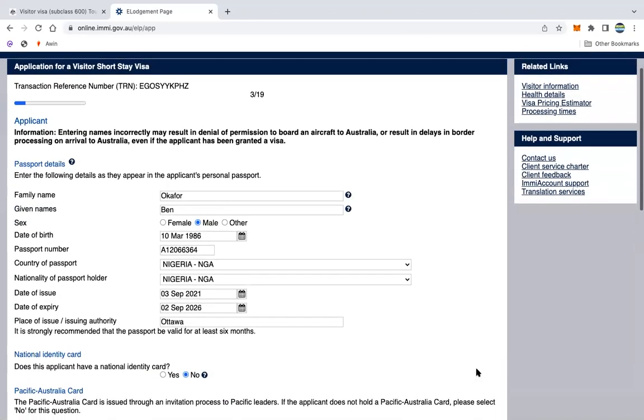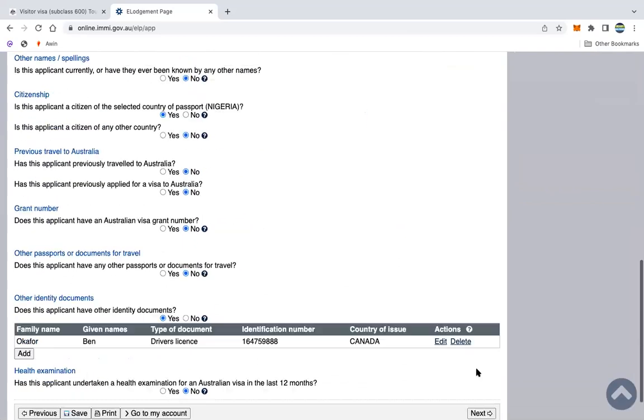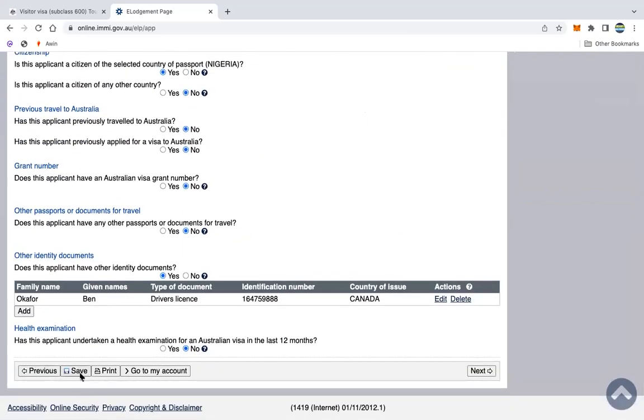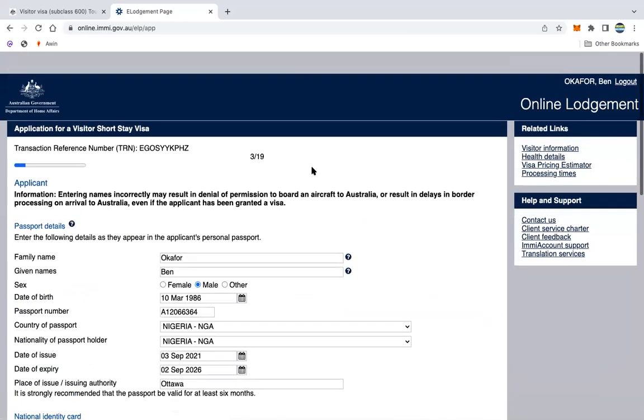As you go along, you can easily save your work as you complete each one, right? You can just save so that anytime you log back in, you can easily find the application that you started.